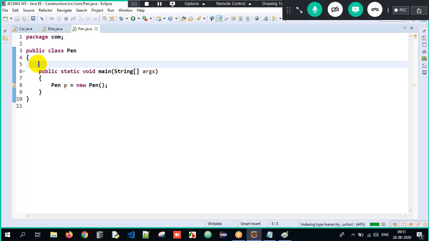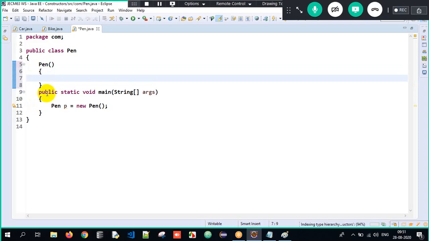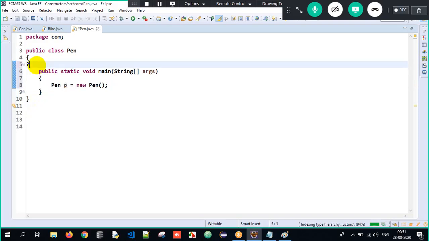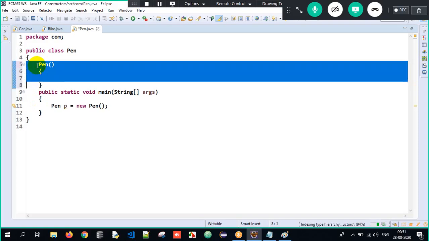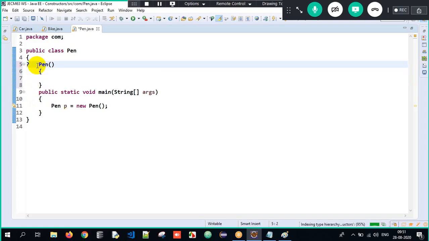The default constructor will neither accept any arguments nor has any implementation. So internally something like this would have got created. So this is the default constructor. This is virtually present over here. I repeat, this is virtual.